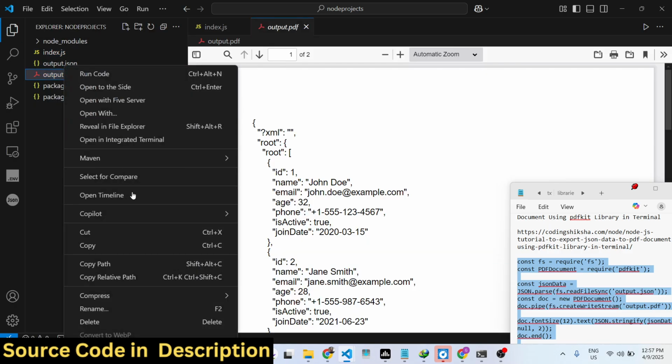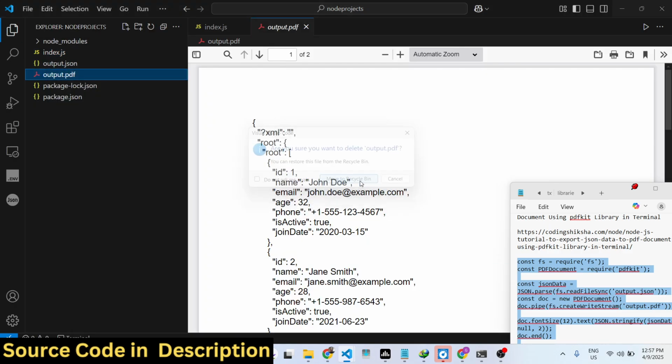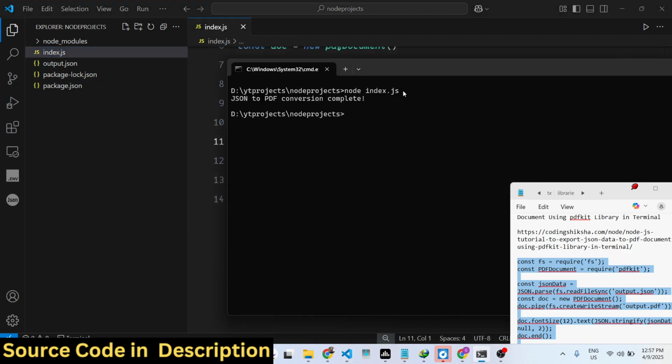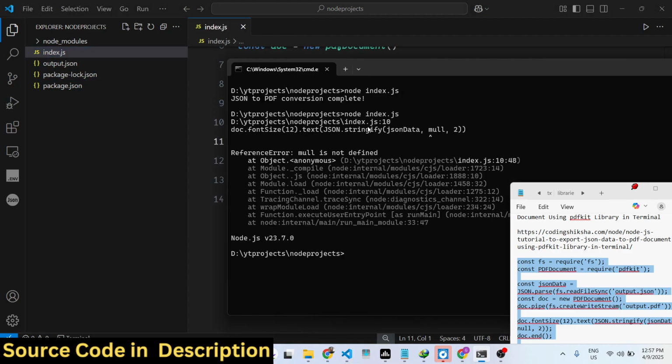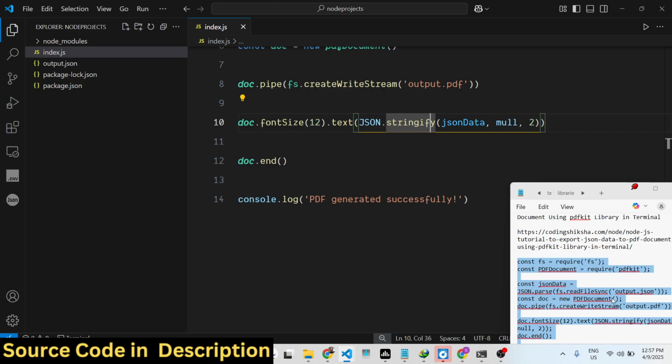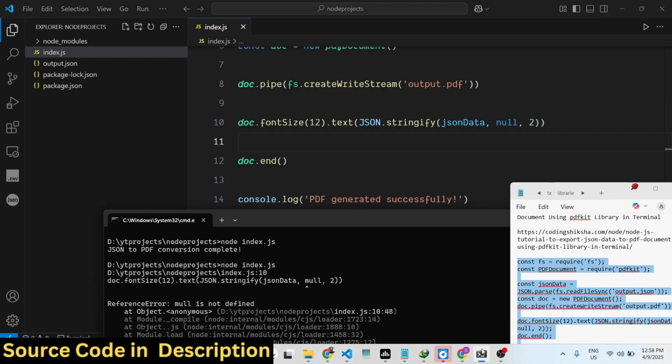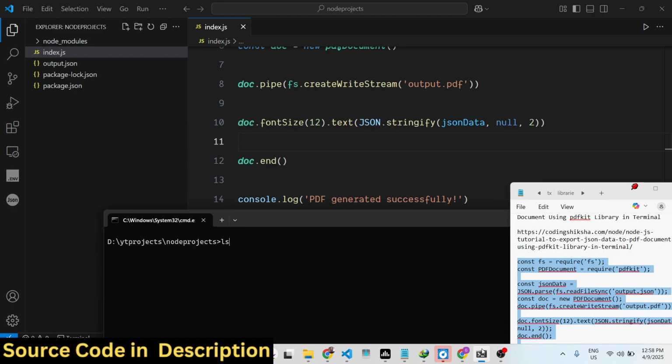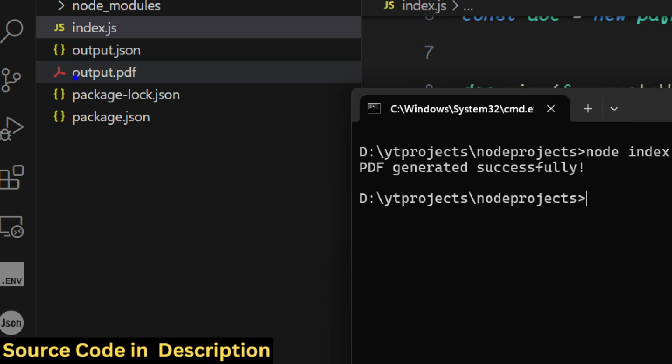So if I run this now, deleting this and again running the script right here, you will see it is saying that null is not defined. Sorry, this is null, not null. So you will see your PDF generated successfully.